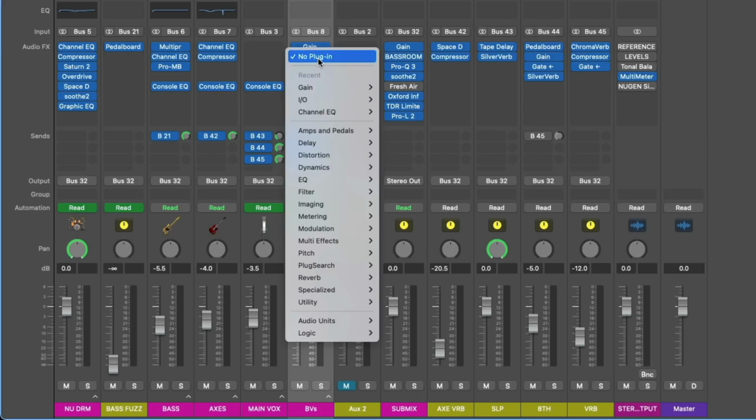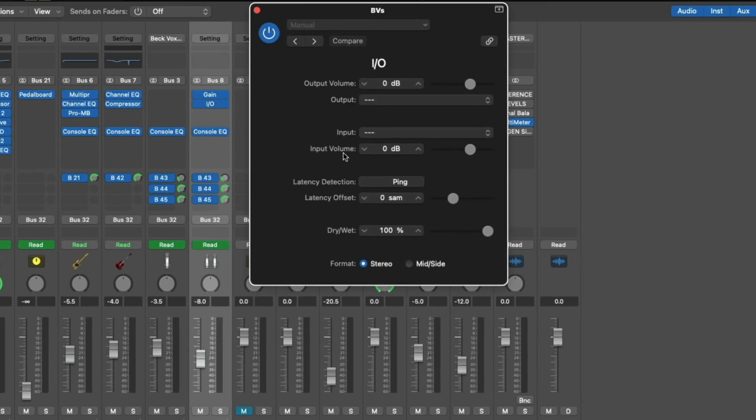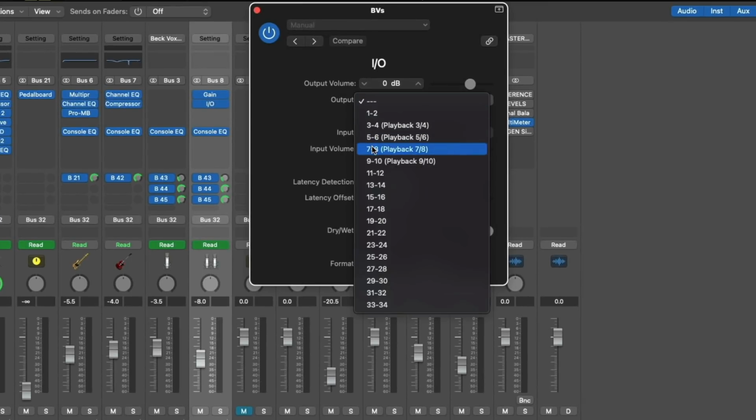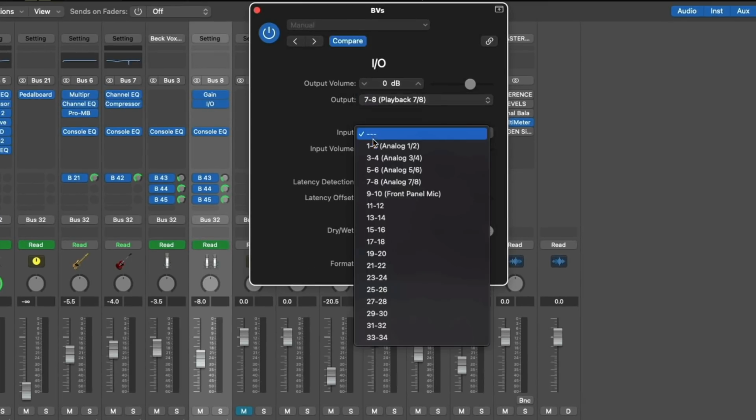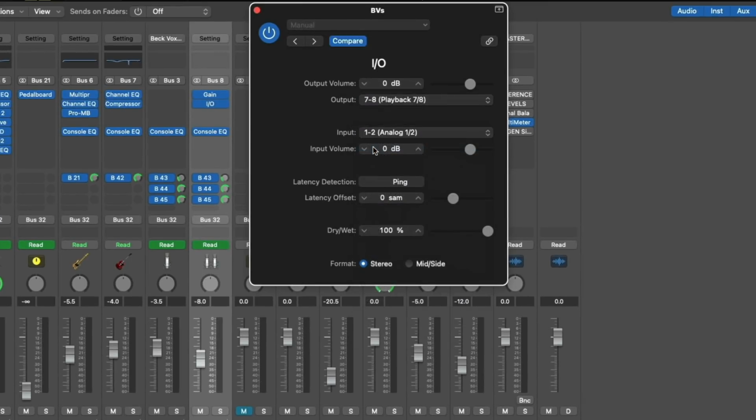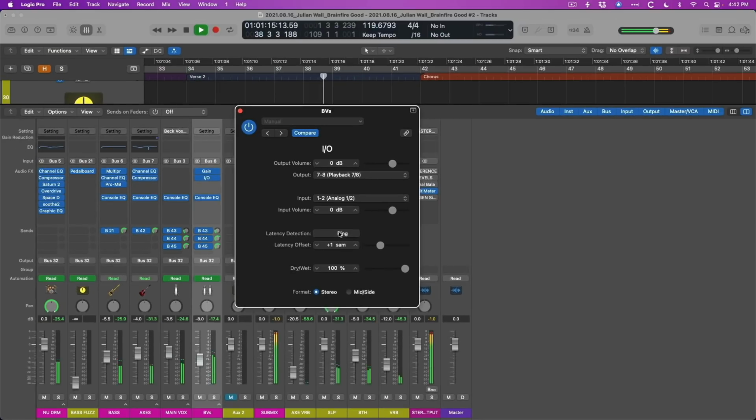Or you can use the I/O plugin, which allows you to pipe hardware directly into the audio effects slots in the channel strip for one of your tracks. So if you want to pipe in an EQ or a compressor that's in your rack of gear, you can. And the I/O plugin also has a ping feature that will measure and compensate for the latency of the audio being sent to your hardware back into Logic Pro.